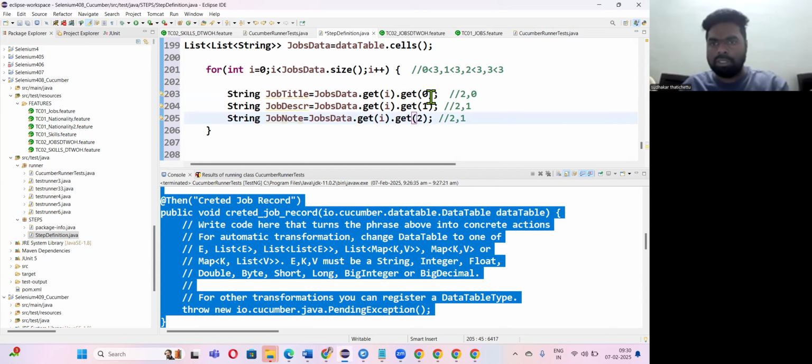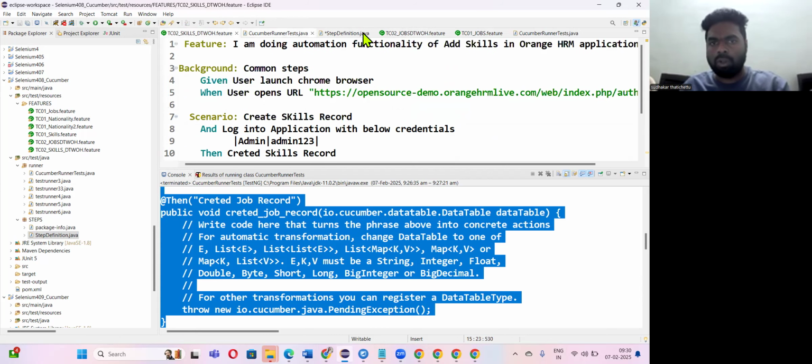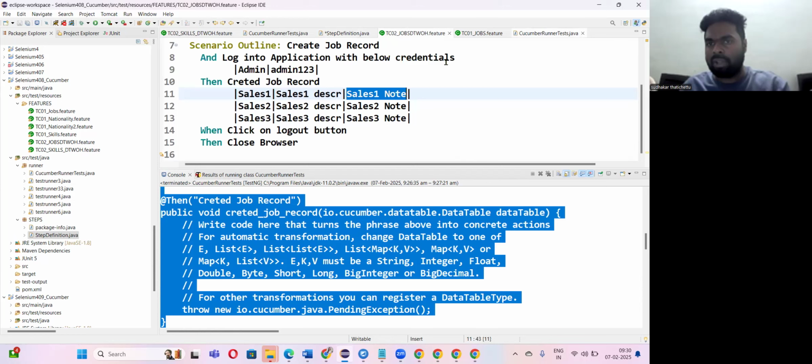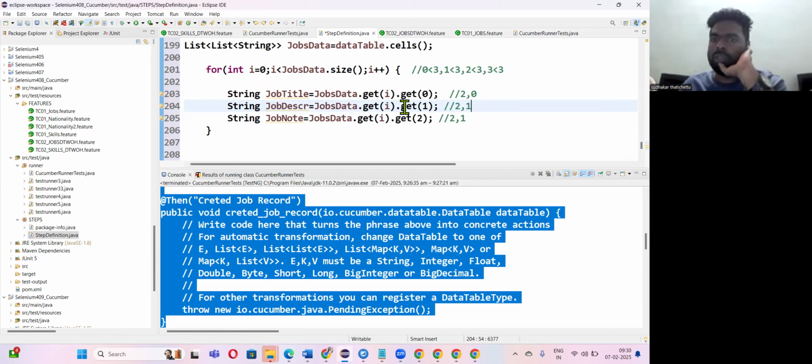So this is the 0th column, this is the first column, and this is the second column. So when i is equal to 0, it is 0 comma 0, 0 comma 1, and 0 comma 2. If you see here in the feature file, this first one is 0 comma 0, this is 0 comma 1, and this is 0 comma 2. So there are three columns. That's why I have given 0 comma 0, 0 comma 1, 0 comma 2 in the step definition Java class file. When i plus plus, it is 1 comma 0, 1 comma 1, 1 comma 2. When i is equal to 2, it is 2 comma 0, 2 comma 1, and 2 comma 2. When i equals 3, 3 less than 3, the condition will fail.